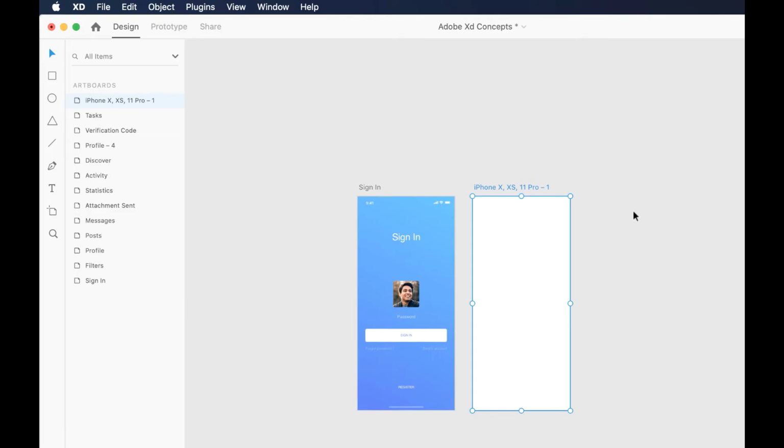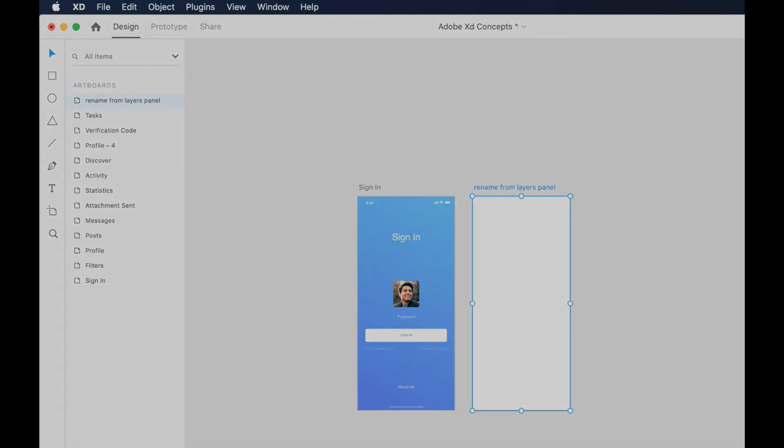So we can name our artboards in two ways. The first one is within the canvas. I'm going to double click on the name and then we can rename it. Rename from canvas. And the other way for doing this operation is from our layers panel. Actually, we can do it with every other element. We just double click on the name and then we can rename it from here. So that's the way to create a new artboard and name it in Adobe XD.